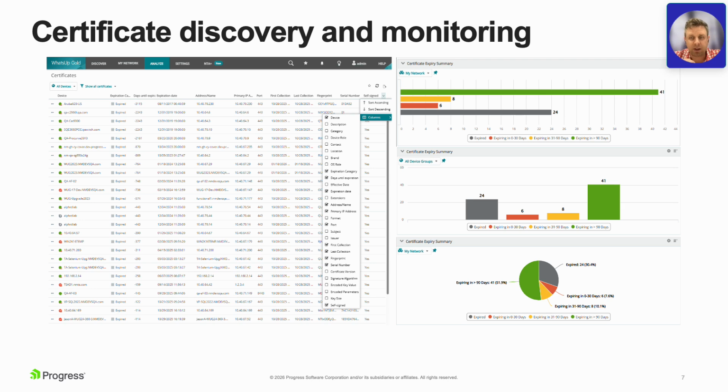And at the end you get a centralized inventory with clear dashboards showing which certificates are valid, which are expiring, and which are already at risk. It proactively alerts you before a certificate expires, so you have time to fix the issue before it impacts your users or services.